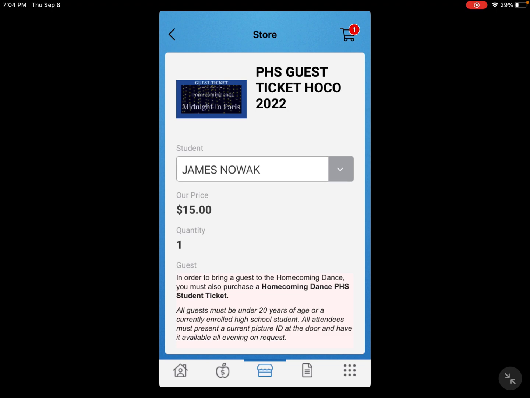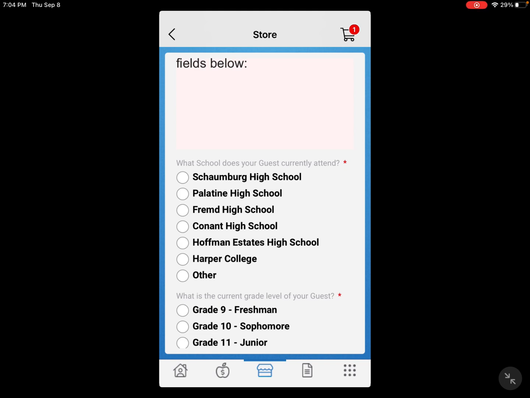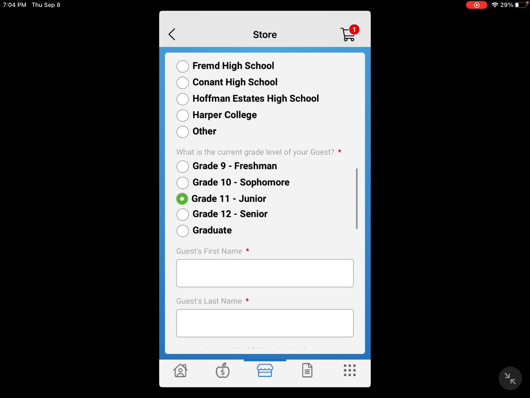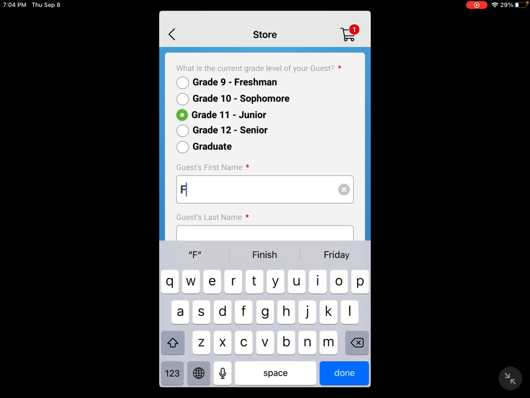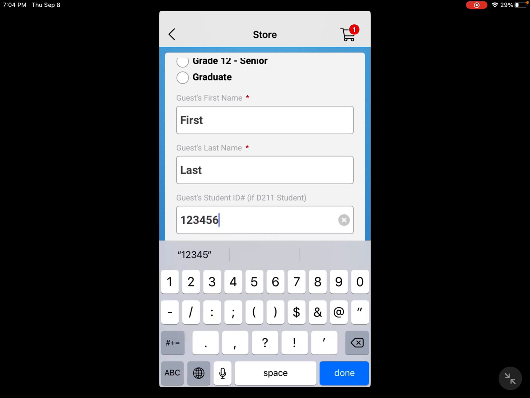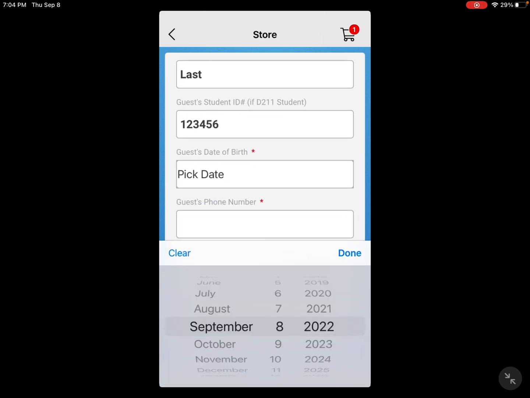And so I'm going to buy a guest ticket. Very similar process. It gives me a little bit more information. I have to let the school know where my date is from, what year in school my date happens to be. And then I put my guest's first name, and then my guest's last name. I only need to put their student ID if they are a 211 student, so if they go to any one of the 211 schools. Otherwise, that information is not necessary.